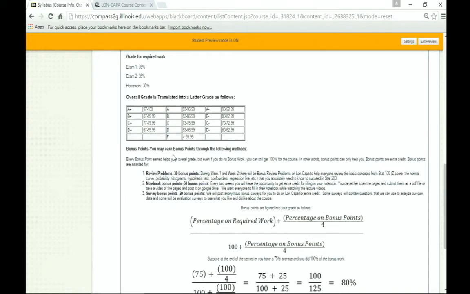Now, there are these bonus points that you can get that can only help your grade. You can still get 100% without them. They're completely extra credit, but I strongly recommend doing them, particularly these review problems for weeks 1 and 2. I really want to help everybody review the basic concepts from Stat 100. Remember, there's a prereq for this course, Stat 100 or AP Stats. A great way to review is to do these bonus problems that review the basic concepts on Z-scores, the normal curve, probability histograms, hypothesis tests, confounders, the stuff that you really need to know. I don't want you to fall behind, and I want you to be prepared from the get-go. So those are the first things you should do, and we'll look at them in a minute.